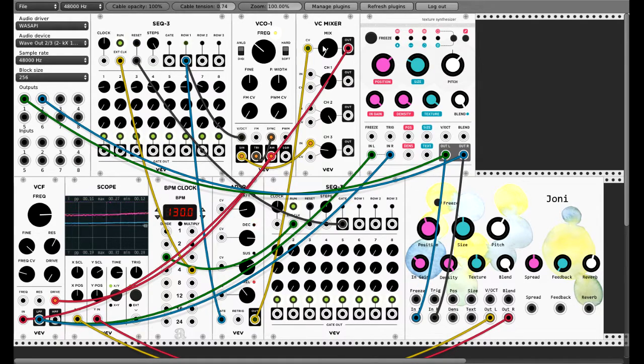I'm actually not hearing the texture this adds. That's interesting. Like the Johnny, it adds texture, but I'm not hearing it. Interesting.